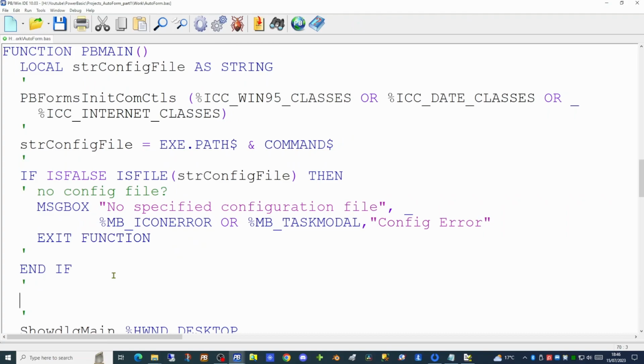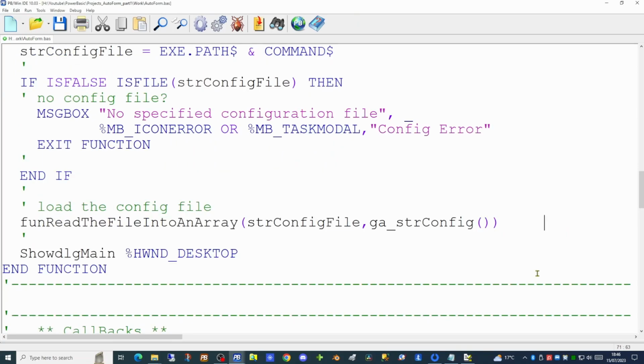Our next task is to load this configuration file into memory, and we're going to be loading this into a global array, and we'll be using one of the functions in the library we added a few moments ago. That's the function read the file into an array. We'll pass this two parameters, the first being the path and name of the configuration file, and the second being the name of the global array we wish to populate. So we will need to specify this array at the beginning of the application.